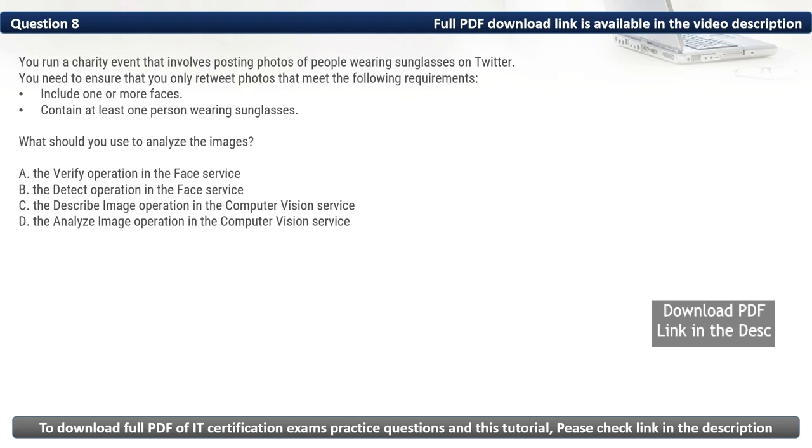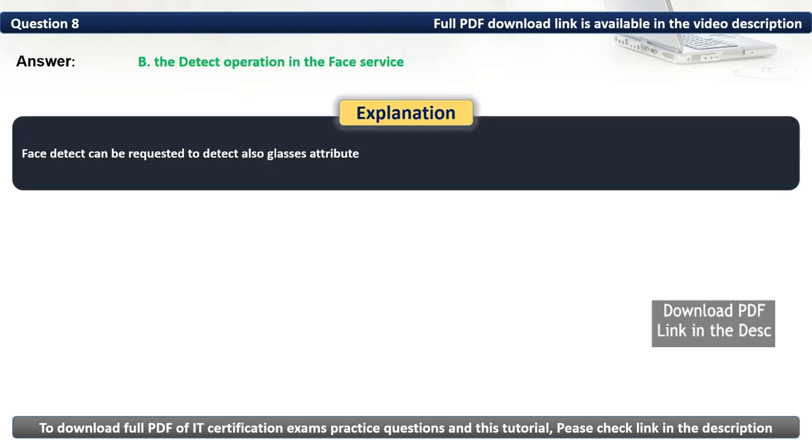Here in this question, based on the given requirements, we should use the detect operation in the face service to analyze the image. Thus, the correct option is B. Face detect can be requested to detect also glasses attribute.